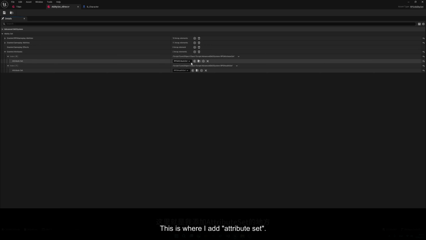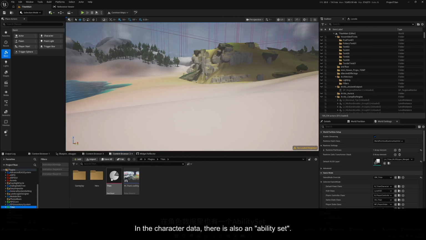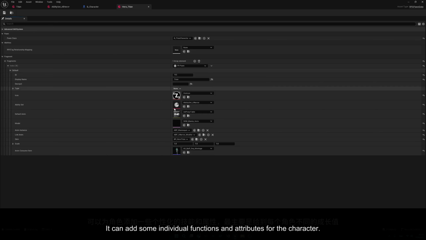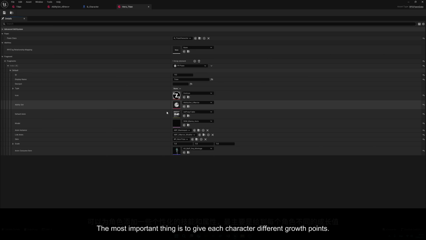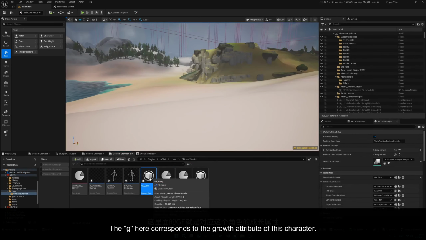This is where I add the attribute set. In the character data, there is also an ability set. It can add some individual functions and attributes for the character. The most important thing is to give each character different growth points. The GE here corresponds to the growth attribute of this character.